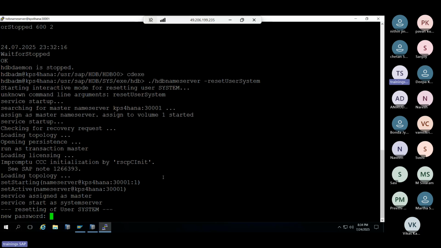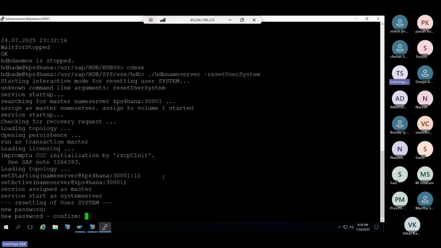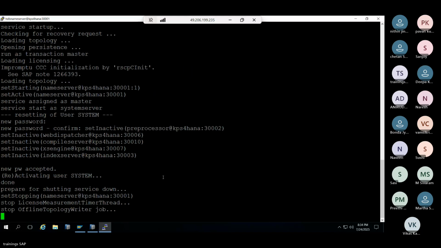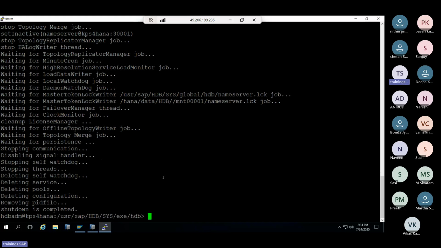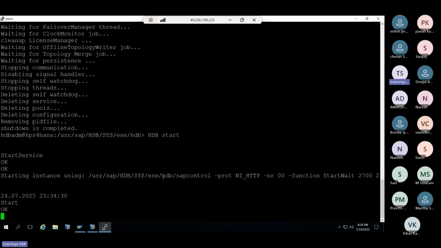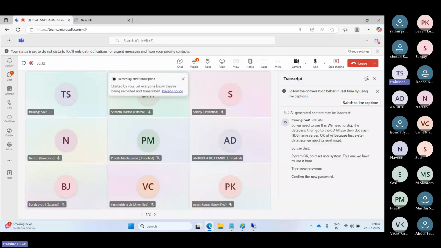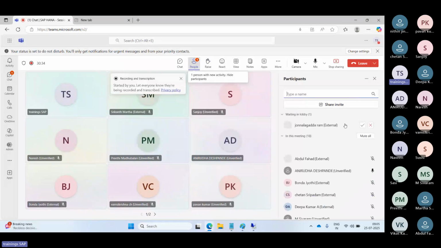Then new password, confirm the new password. It's done. Okay. So then similarly, we need to start the system and stop the tenant database, and we need to reset for the specific tenant. For the specific tenant, we need to do the reset here, right? That procedure we have to do it now, right?